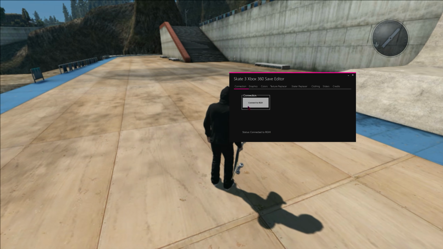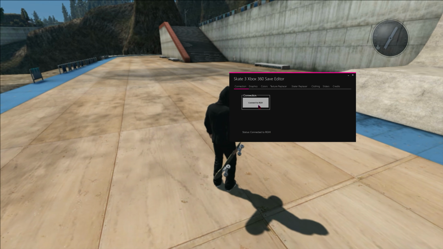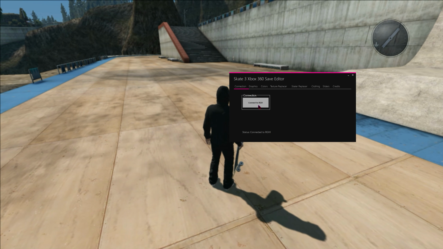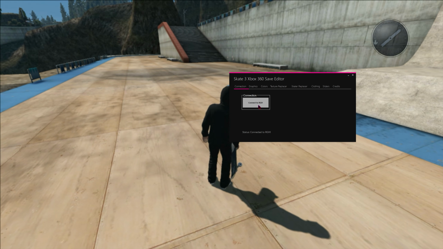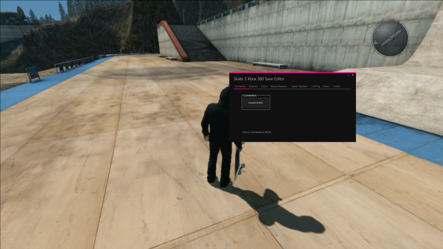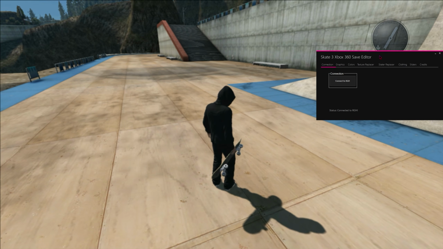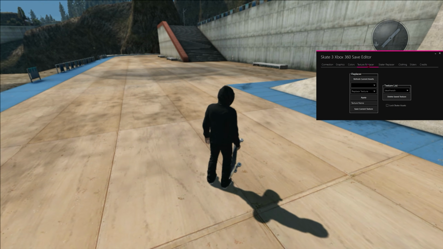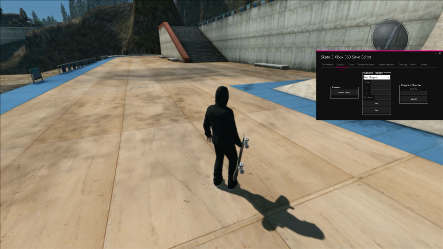Now, if you don't know how to set it up for it to connect to your RGH, I would recommend watching a how to connect tools to an RGH video. I'm not going to show you how to do that because that's going to take forever to show you guys how to do that. But anyways, once you get the tool connected, you're going to have all of these things in here. So I'm going to go ahead and show you guys how to use each one.